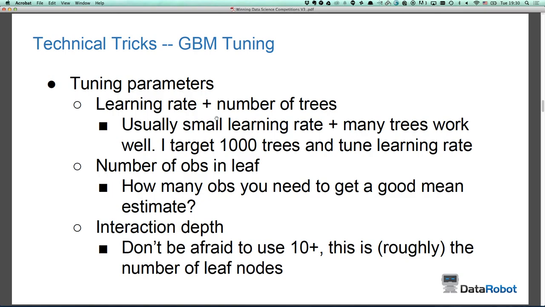I won't save time, right? So usually I just target 500 or 1,000 trees and tune the learning rate. You know, start from 0.1 and then we'll go up and down a little bit. The next one is just a common tuning parameter for the decision trees. So GBM is based on decision trees, so it needs the decision tree parameters.